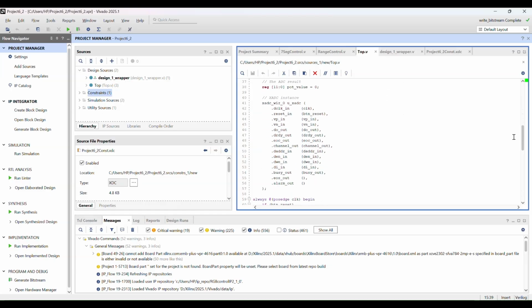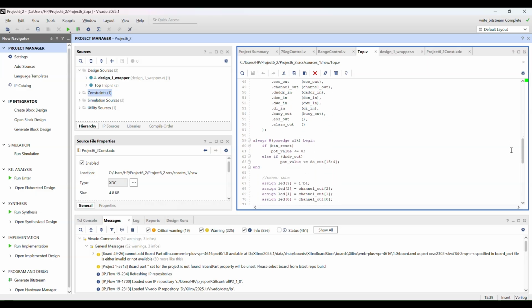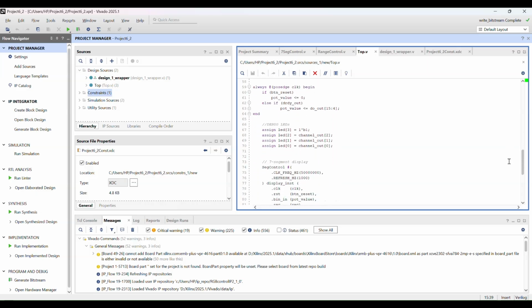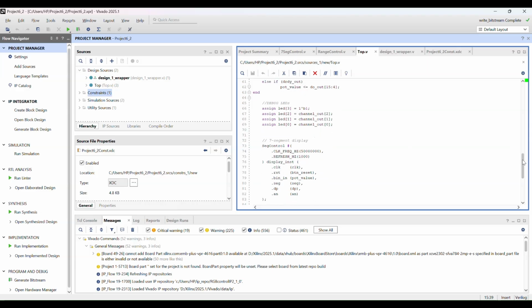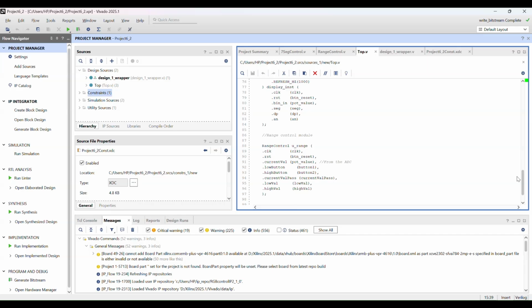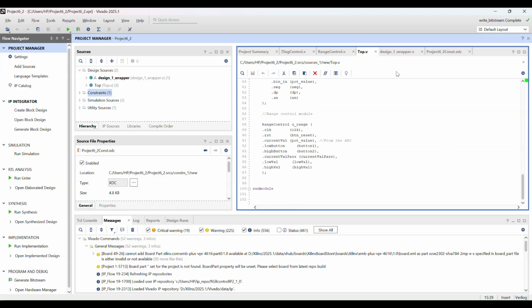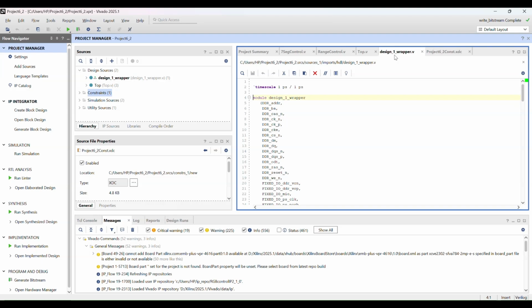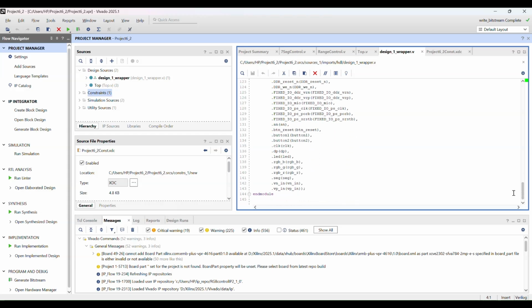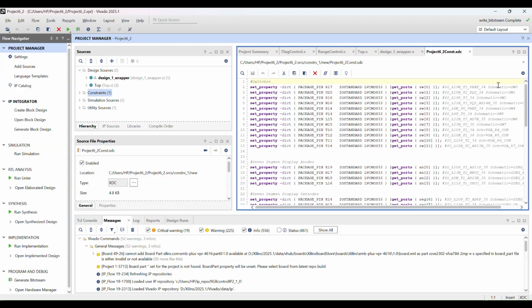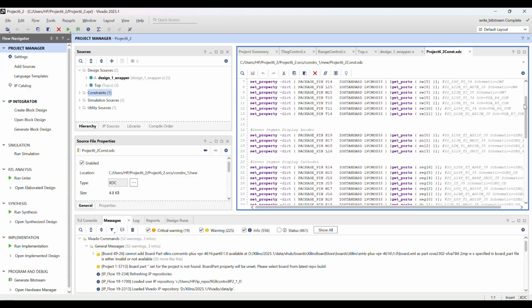So here's the ADC wizard instance. Those are just some debug LEDs I had set up. Here's the 7-segment display. Here's the range control. And here's the auto-generated wrapper for my block design, which I'll show in just a minute. Then here's my constraints. I had some stuff in here that I didn't actually use because at first I was testing it out with just using the switches as a value, for example.